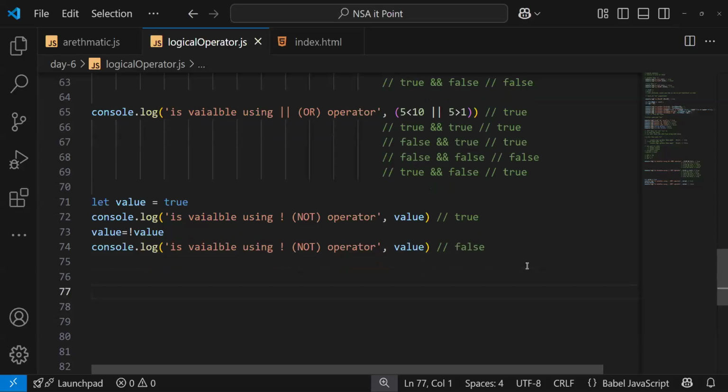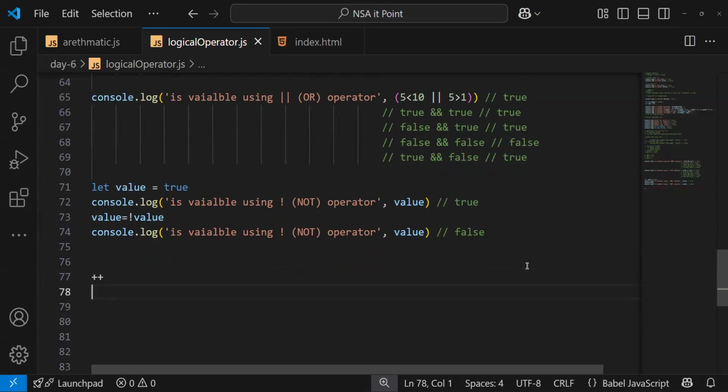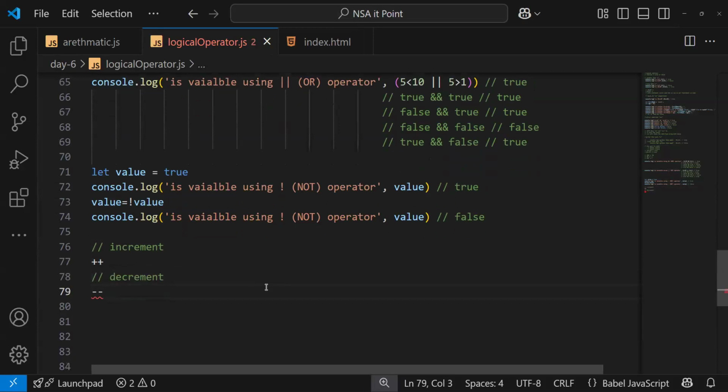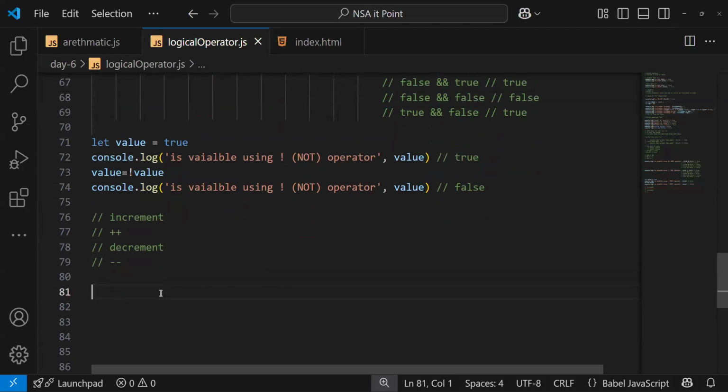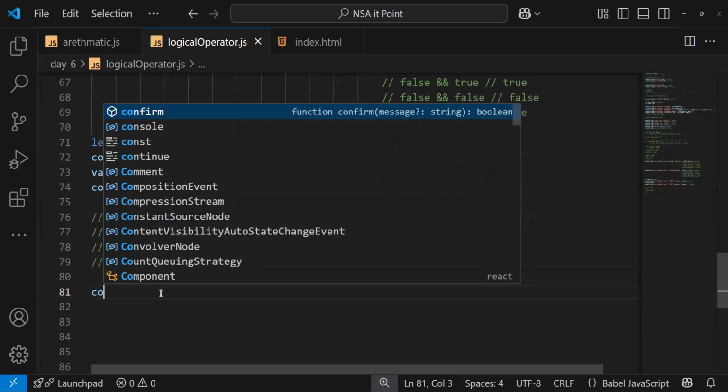So, the two most important topics are plus plus and minus minus. It's increment and decrement. Simple. I'll show you.